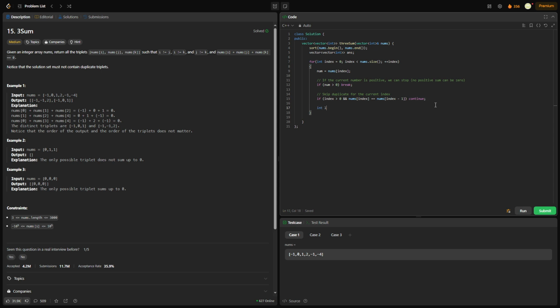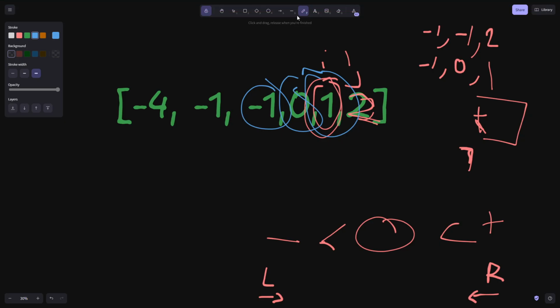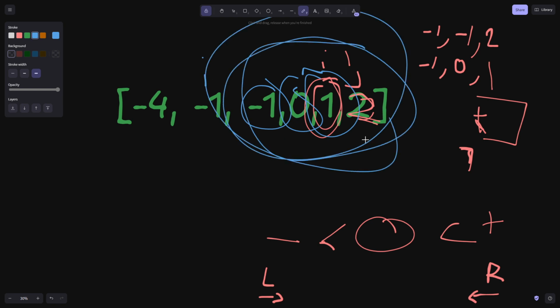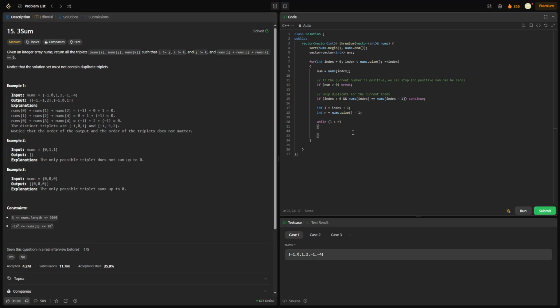So let's set our L, which is 1 to the right of the index, or I, wherever I is. So we're going to say index plus 1, and the right pointer is at the end of the array. I'm going to say nums.size minus 1. While left is less than right. Now, this while loop is basically, we have a specific I, and we're handling something in here. That's what our while loop is doing.